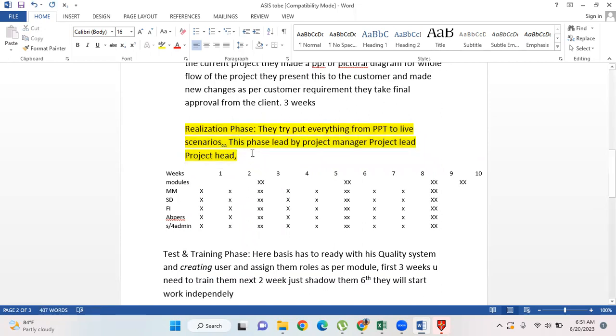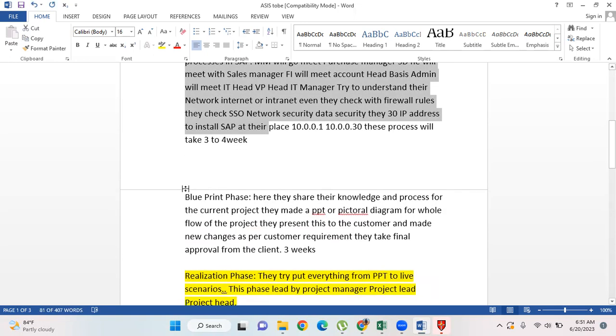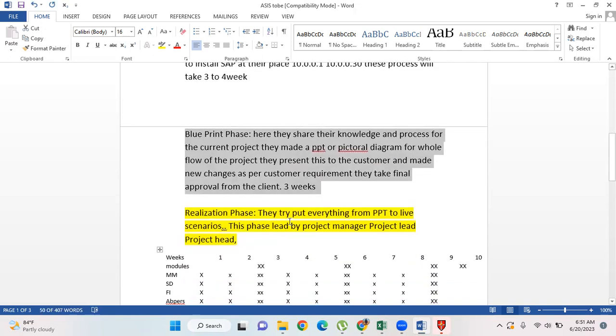This is the realization phase. What is the realization phase? Realization means you try to put everything from the PPT to the go-live. Firstly, you have all the documents on paper, here in the form of PPTs. Here you have to put your PPTs into real time.